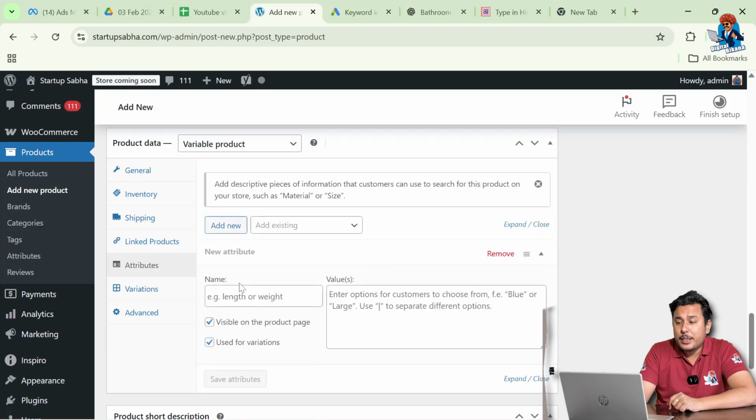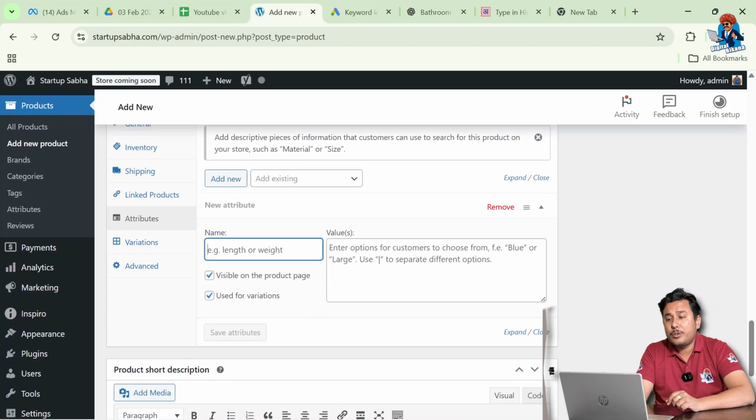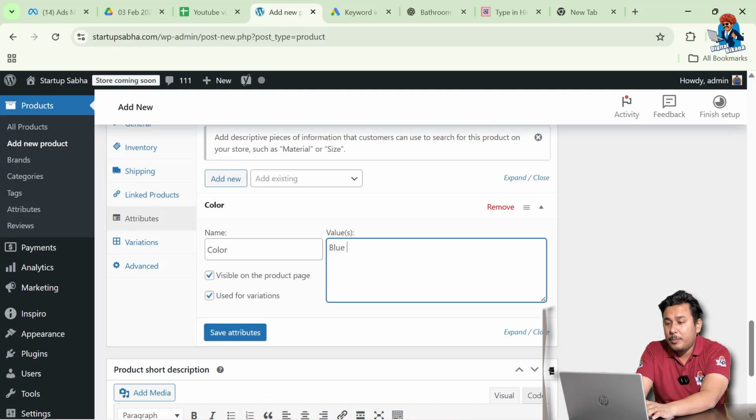Here in the attributes section, we can simply add the attributes. It is asking me about the attribute name, so I will mention color as the name, and in the value: blue space vertical line space red space vertical line space black, right? So I have separated all the values by vertical lines, and I have added 3 colors of this product. It is asking me whether I want this particular attribute to be visible on the product page. Yes, I want, so I have checked this in.